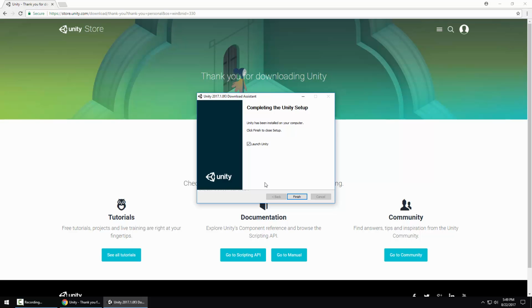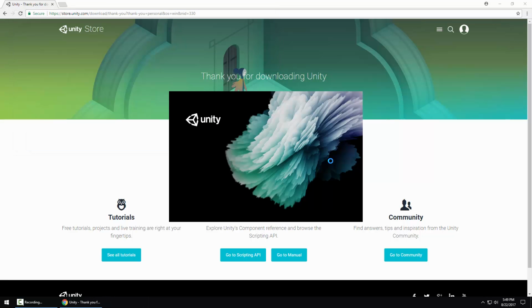All right, about 15 minutes later, we are done. So I'll leave this check to launch Unity and hit Finish. And just make sure that everything launches okay.